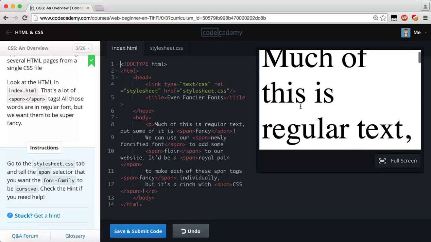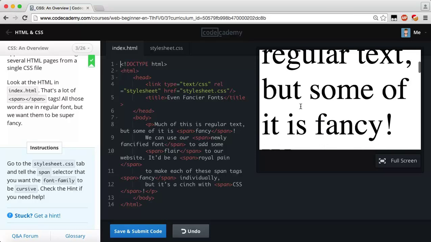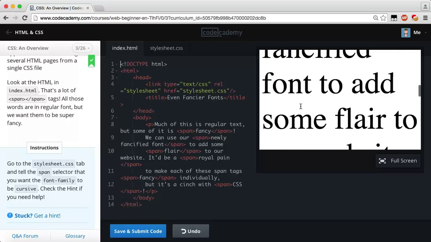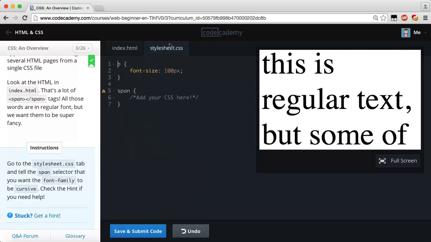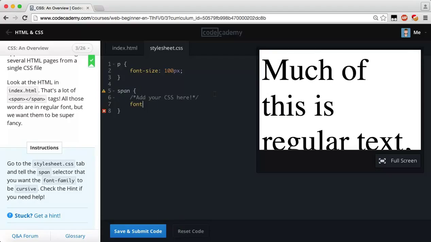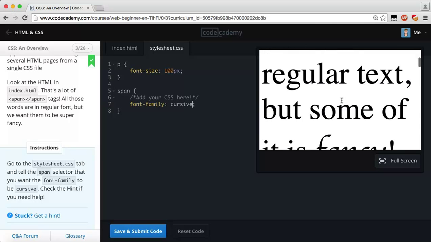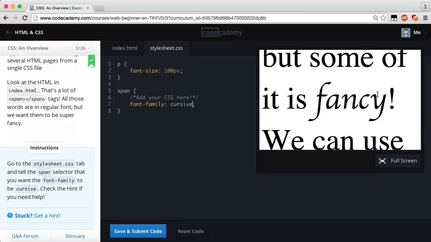So if we look over here, much of this is regular text, but some of it is fancy, and it's really, really big for some reason. Don't know why. So if we look over here, font size set to 100, and what we have to do is come once again in our span rule, and now we're just going to say font-family, colon, and then we're going to say cursive, like so. Now if we look over here and scroll down, we can see where it says it's now fancy. So let's save and submit our code.